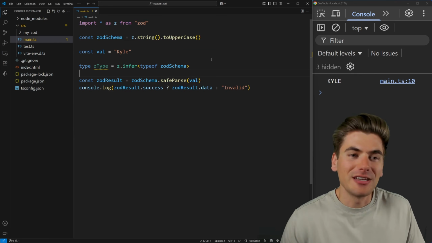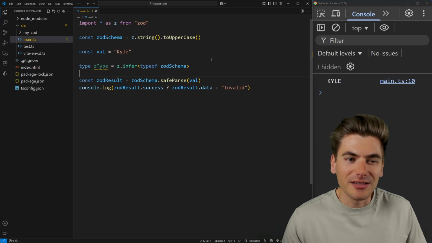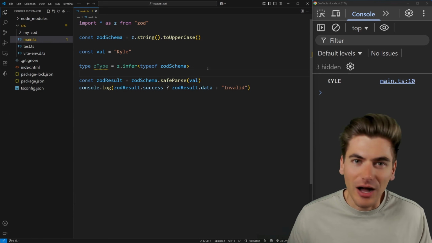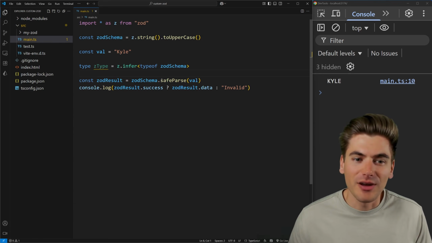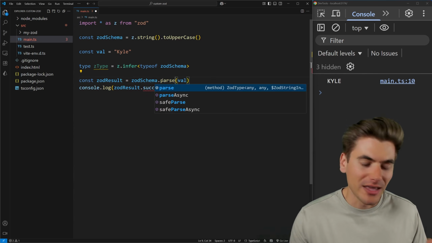So this is kind of what we need to make sure we emulate when we create our very own version of Zod. And the important thing is that for the most part, every single object inside of Zod for our schema is going to have a safe parse as well as a normal parse function that we need to make sure that we implement ourselves.